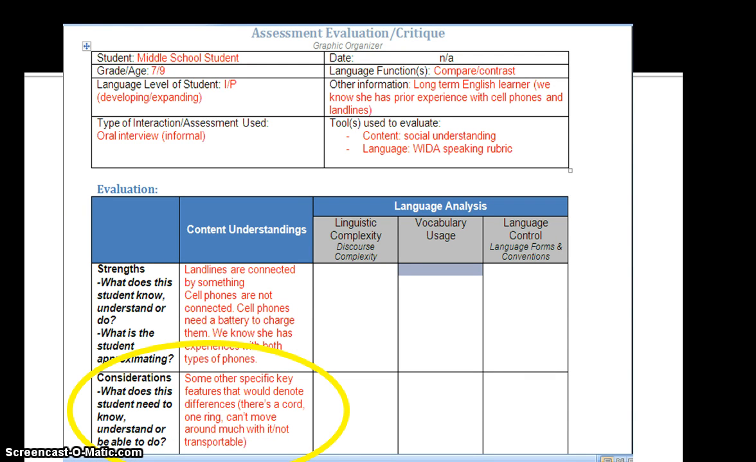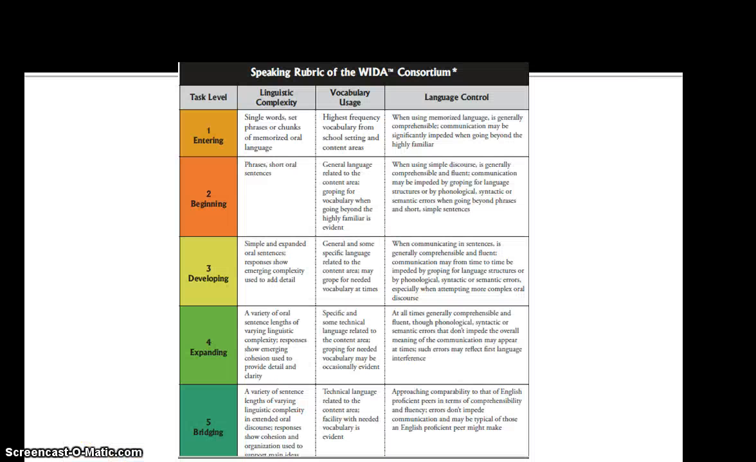As far as next steps, I would like her to be more specific about key features that would denote the differences between a cell phone and a landline. Notice in the parentheses how I've been very specific about what those differences might be. You will want to think about doing this much specificity for your own oral script on your case study student.